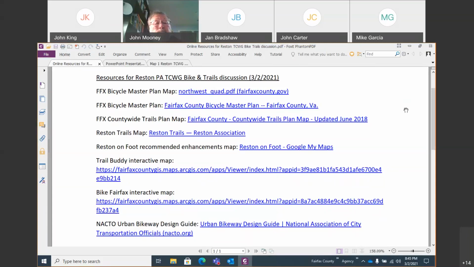If you've not heard of a bike cycle track or a shared use path or any sort of the jargon, I think it's a very good general reference if you have questions. So that is the accompanying online resource document.